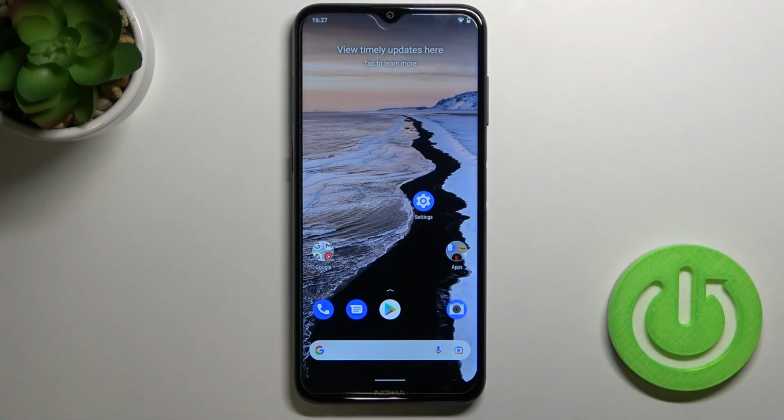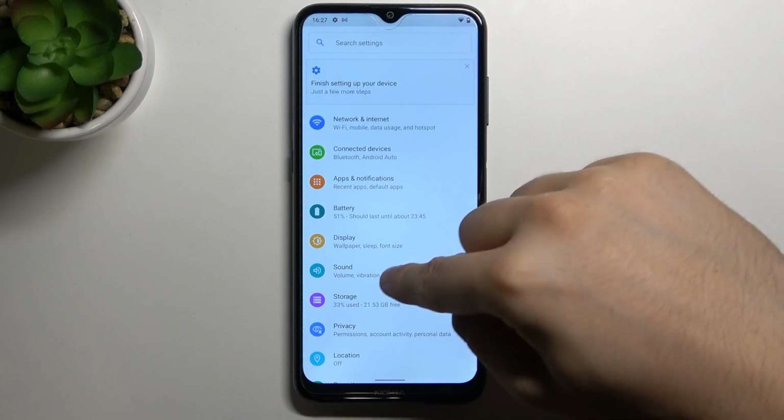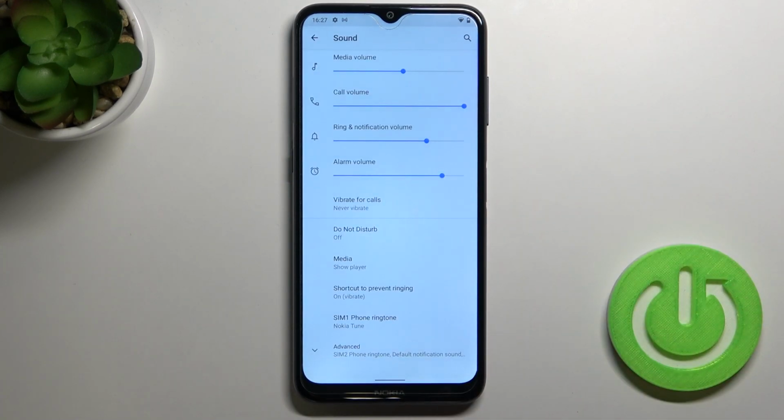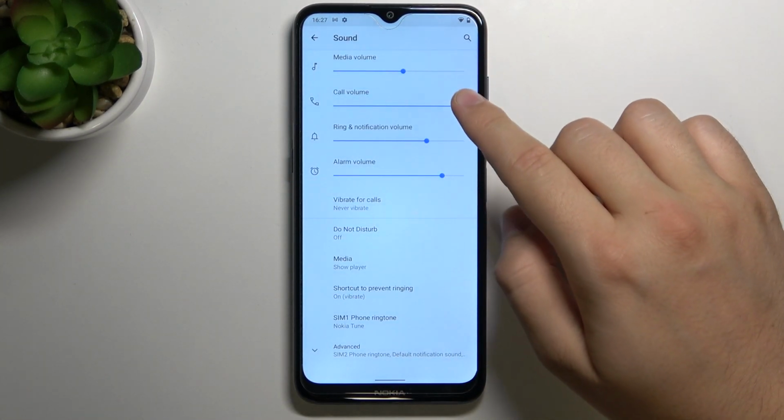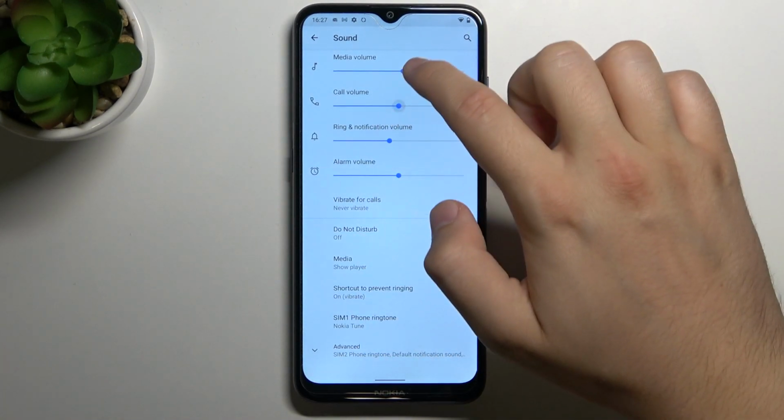Welcome. If you want to find and manage sound settings in your Nokia G20, at first you have to go to Settings, pick Sound, and as you can see, at first we can adjust the volume of the media, calls, ringtone and alarm by moving the switchers just like that.